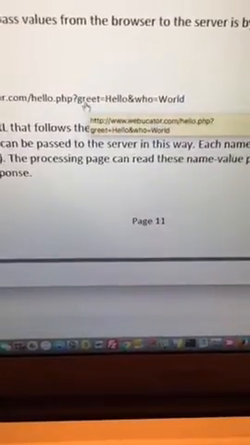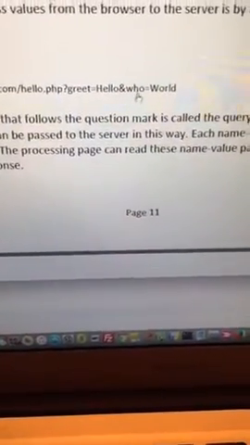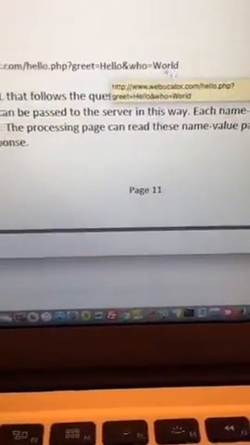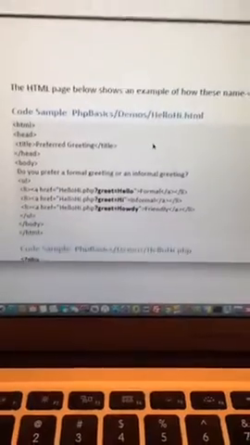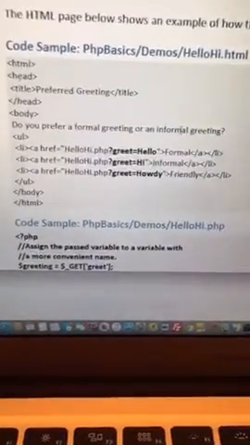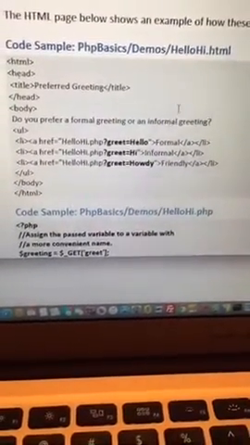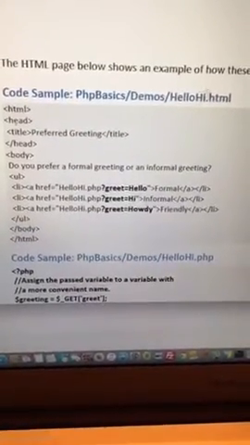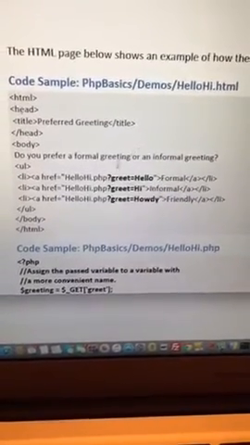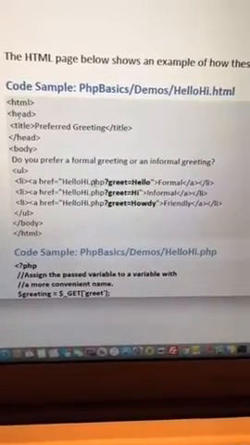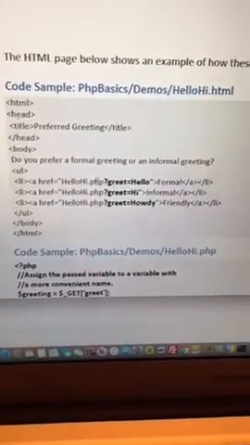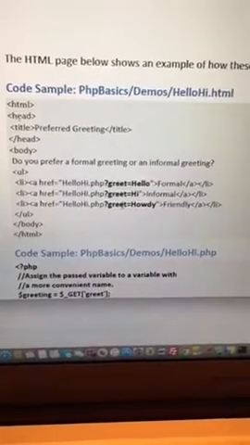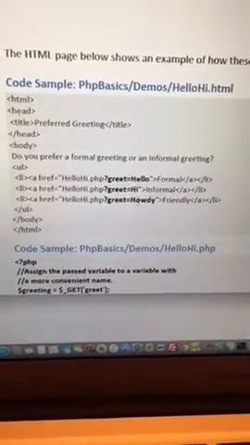So in this case, we're passing variables greet and who both, with greet going to be hello and who going to be world. So here's an example. Say the file that you were on is called hellohi.html, and you want to go to hellohi.php and send some variables over to that file. The variable in this case is called greet, and it could either be hello, hi, or howdy.